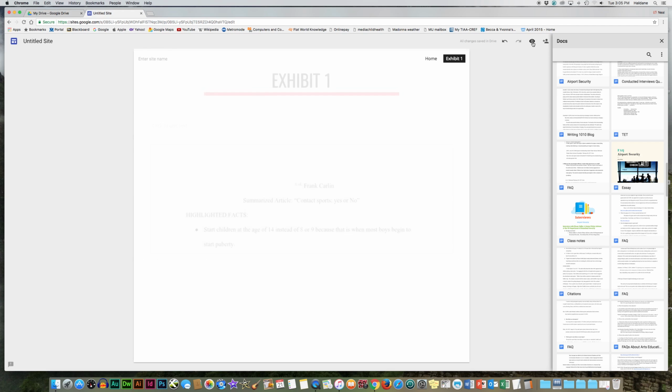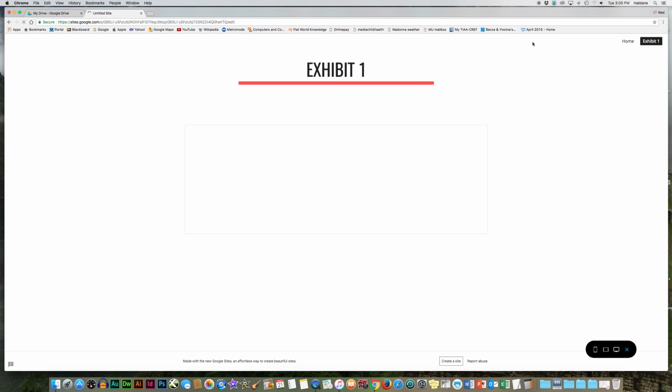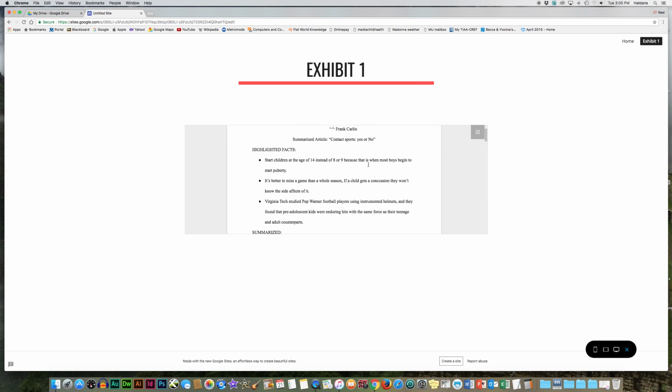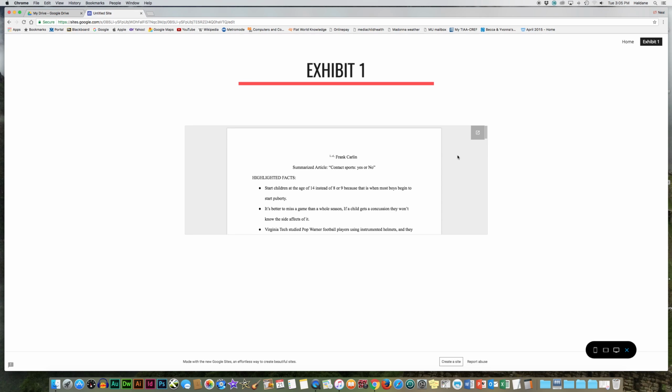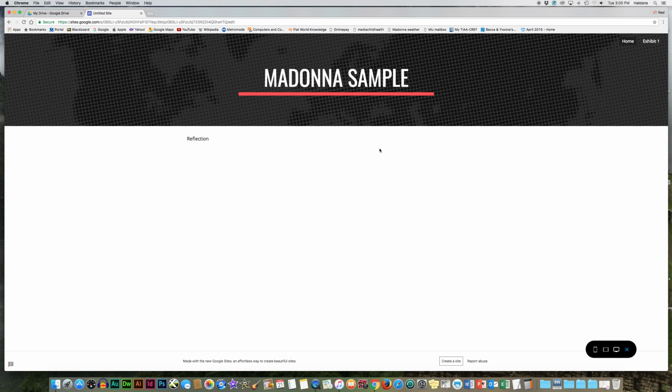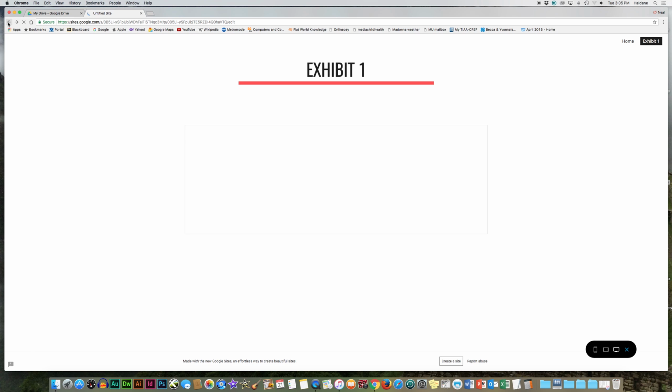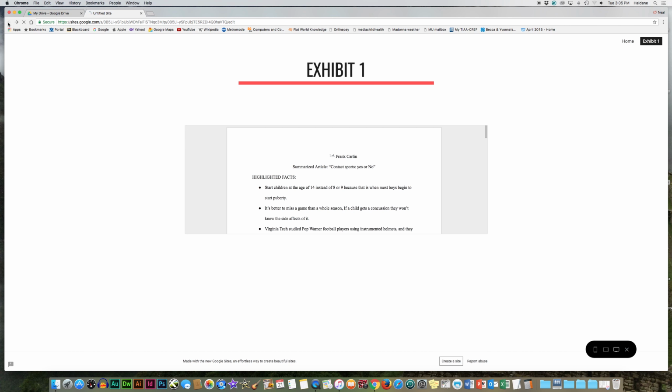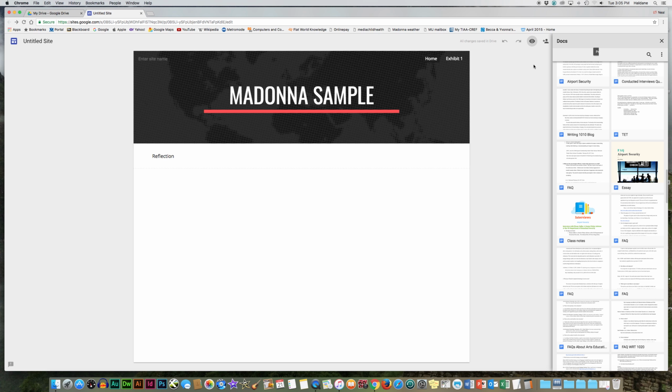So I can preview what the site's going to look like. And there's the document that you brought in. I can go back to the home page and see what I typed in there. Once you're ready to go with all this stuff, you want to publish it.